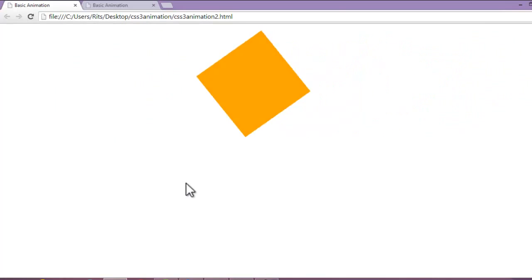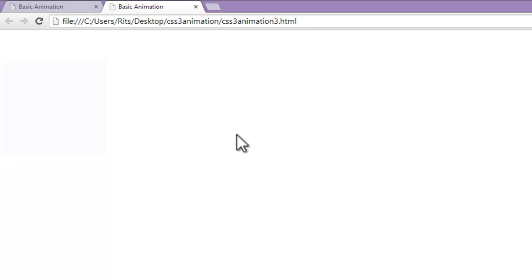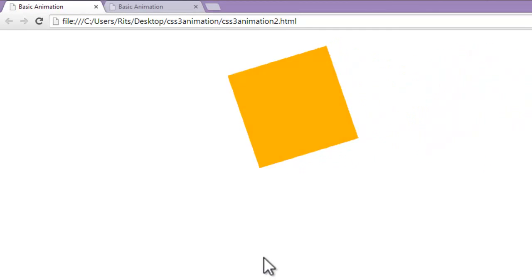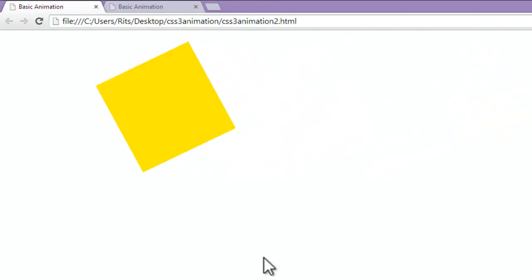Let me show you another example. See here, I have a box which changes its opacity, that is, its transparency level. It's lighter, then gets darker, darker and darker. These are pretty basic examples to learn the CSS3 animation property. So let's get started now.